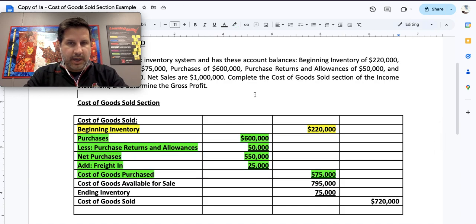In the first part, I purchased $600,000 worth of inventory. So during the year, that's how much I spent on inventory. However, I returned $50,000 of it. So it's that second line, less purchase returns and allowances. So my net purchases were 600 minus 50, $550,000 for the year. And then I had to pay $25,000 in shipping. By the way, I need to fire whoever's doing the shipping in my company, because that is an extraordinary amount of money to spend on shipping for such little inventory. However, that's how much it costs.